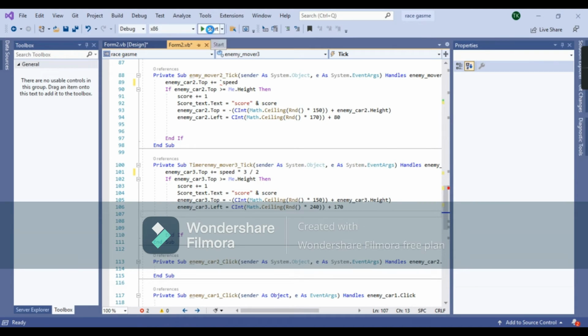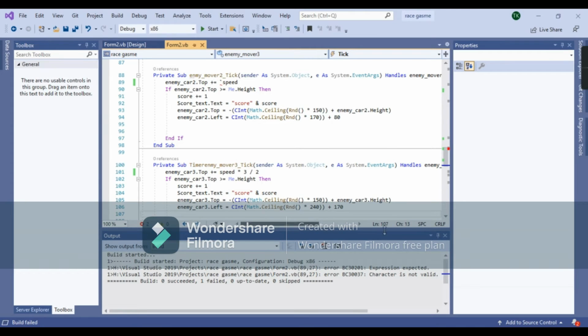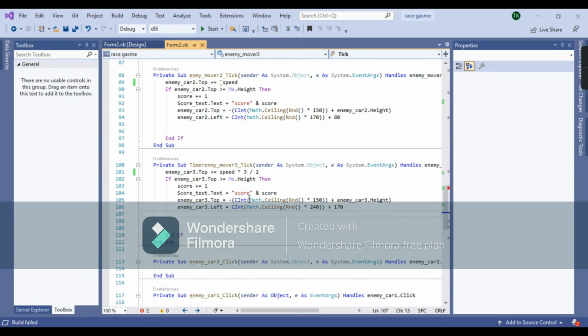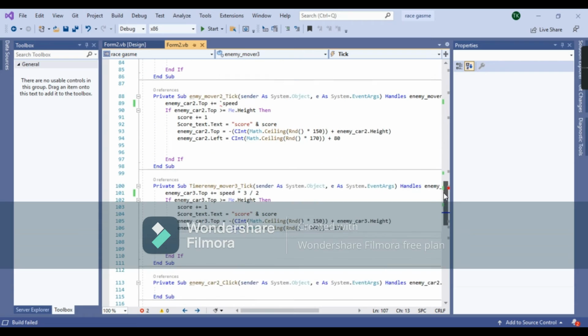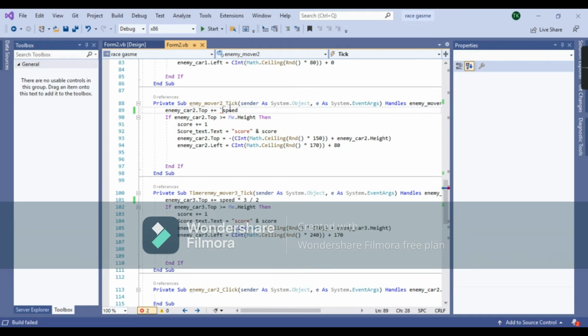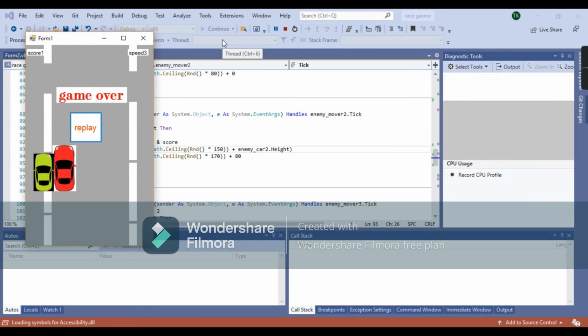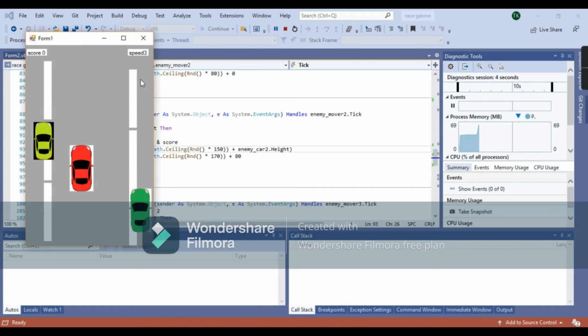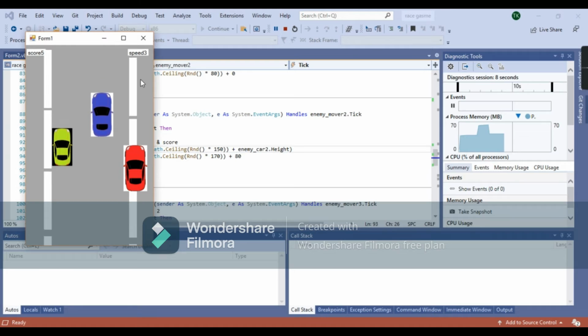As you see, we have done with this. So now let's start the project. Now what's the problem? Build failed. Okay, I know the problem. Now let's just remove this little bit. Okay. As you see, the speed is constant.